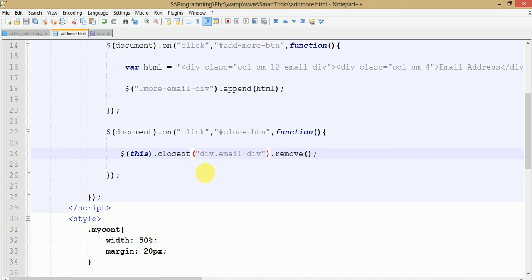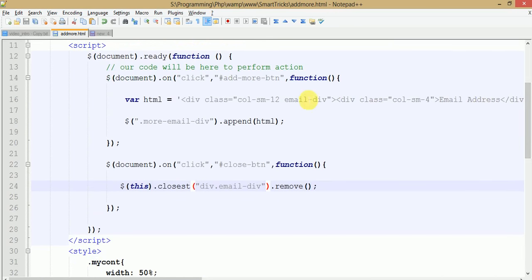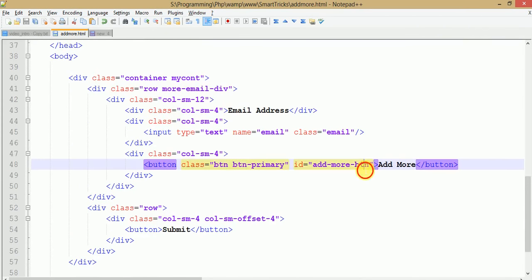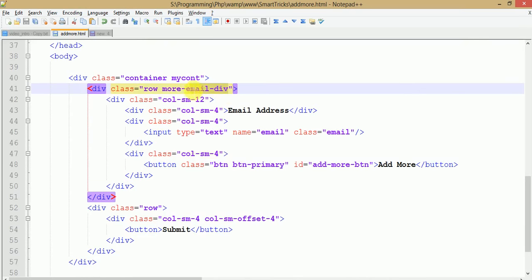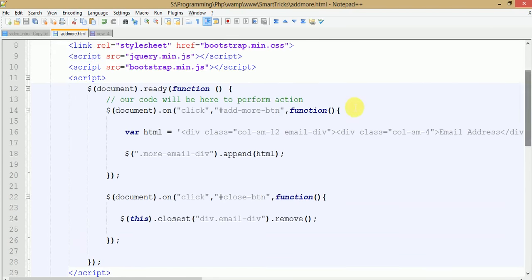All these concepts guys, as we have seen, you need to keep in your mind three things. First, while clicking on this button, you should append your HTML into this area. So just give a parent class name to this div, as I have given, as you can see, more email div. This is the first point you need to write into your mind, that we need a parent div where we append our HTML. This is the parent div. And what should be the HTML that we have to append? This is the HTML that you have to append into this parent div.